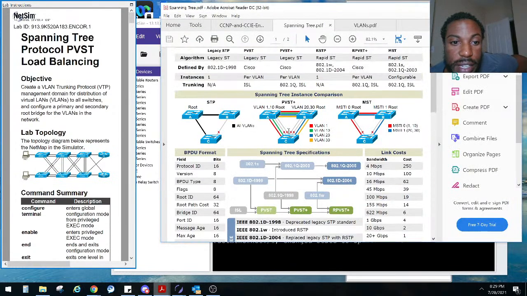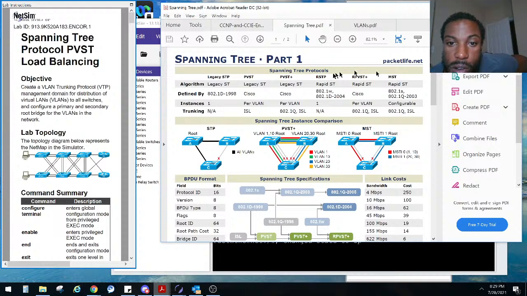I don't think they put anything in the spreadsheet there, but here are some fun facts about PVST. It's running the legacy spanning tree protocol, the spanning tree algorithm. It is Cisco proprietary. Are we doing PVST or PVST Plus? That's the question. I guess it's just PVST. So that's Cisco proprietary. Per VLAN instances per VLAN, right? That's why they call it PVST.